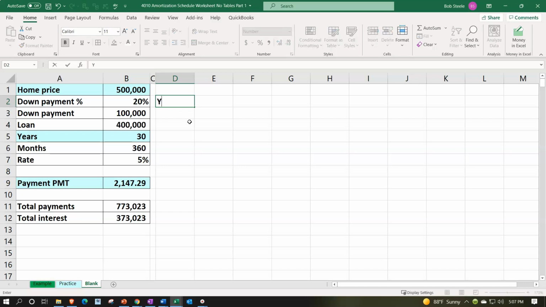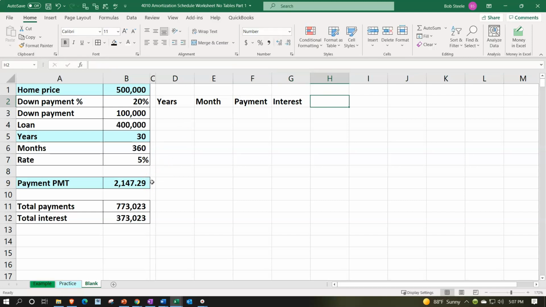We're going to have periods, which are going to be years. I'm going to add the years, which will be 1 through 30 years. I'm going to add the months, which are 360 months that we will have. We're going to have the payment, which will be this payment we calculated for the full 360 time period. Interest, which is going to be the calculation of the interest that we're going to have.